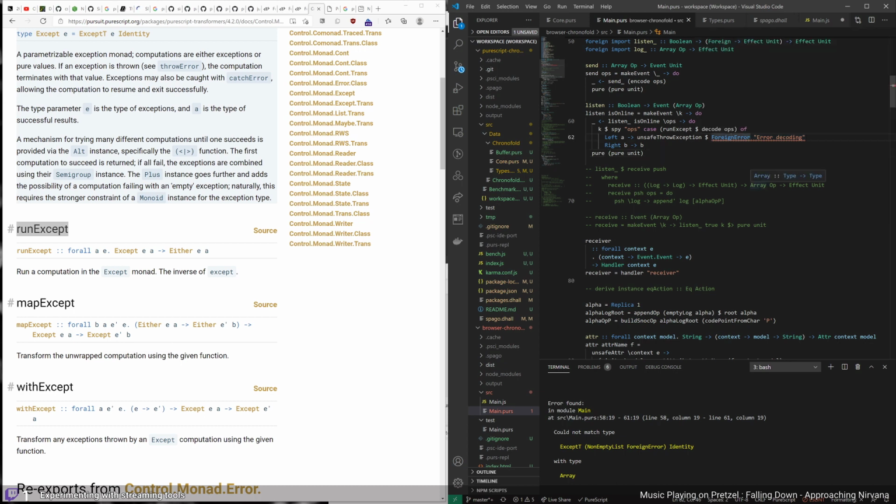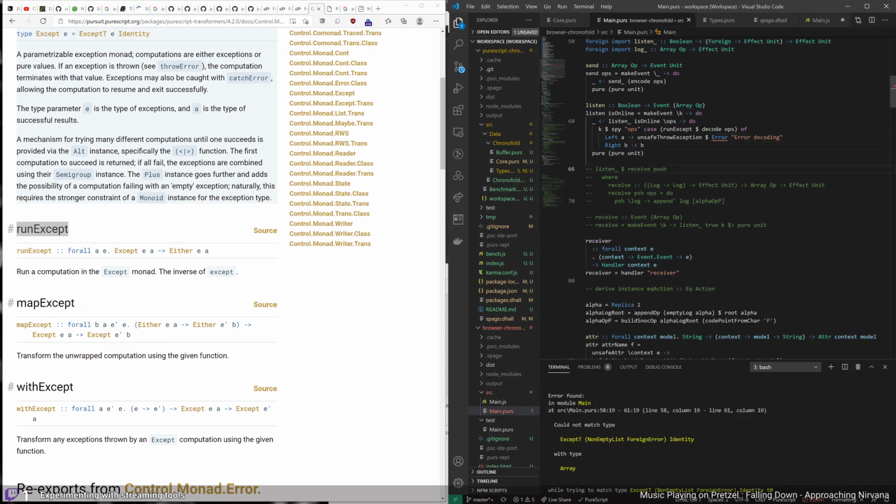Yeah, no, it's not a foreign error, it's just an error. Whoopsie. And we need to import errors from effect exceptions. Is that going to type check? I'm not even sure that that's really the proper pattern here, but no, it will type check because it's just an A.